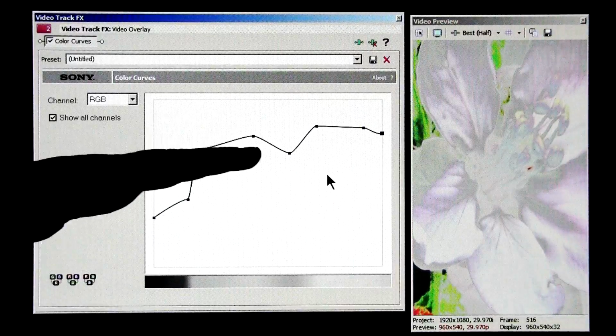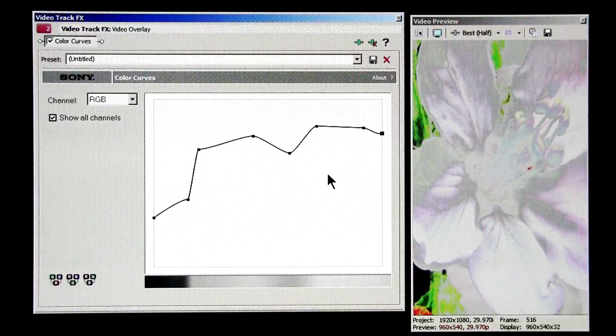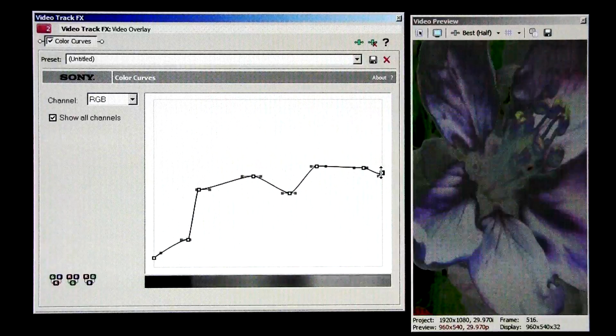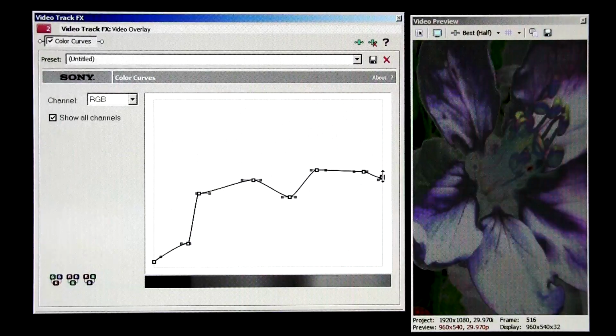If I want to make this line move up and down in unison, all I have to do is click on the first control point, hold down the Shift key, click on the last control point, and now when you move it, the whole thing goes up and down.